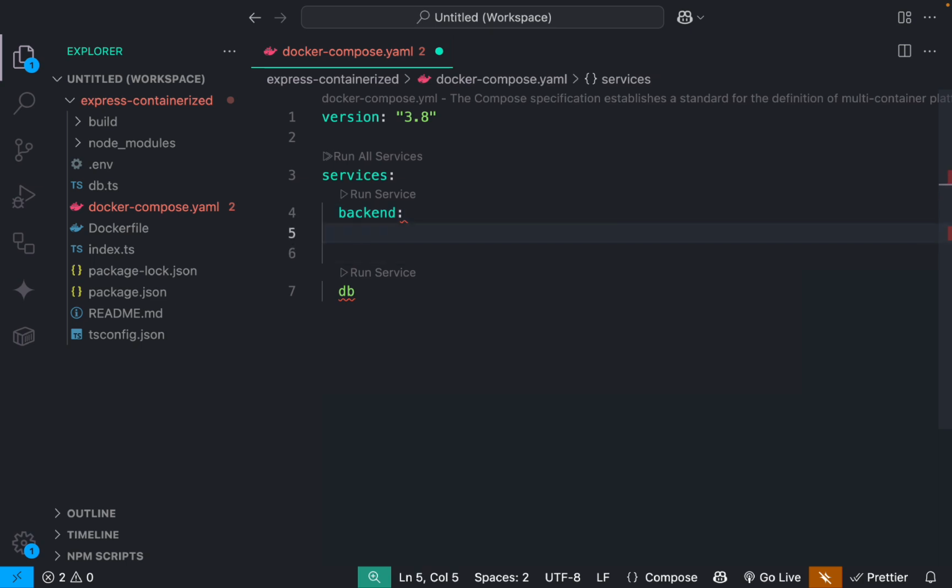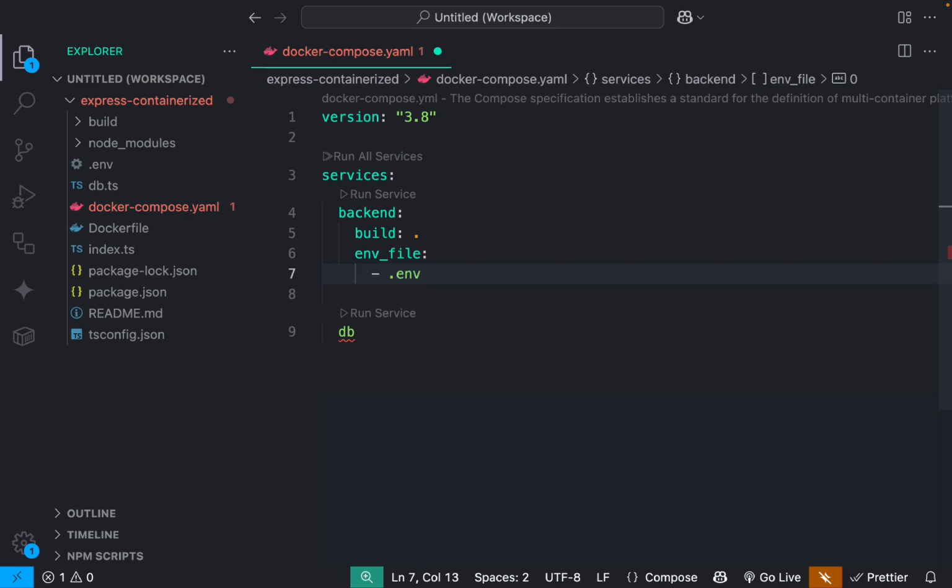For the backend service, we're building, right? So we're going to say build, and it's going to take the Dockerfile in this directory where this compose file will be running, right? And then of course the name of the Dockerfile is Dockerfile, so we don't need to set anything there. All right, so what else do we need here? We need to bring in environment variables. We're going to pull in the environment variable file, right? So .env, right? Let me finish, I'll show you the .env.